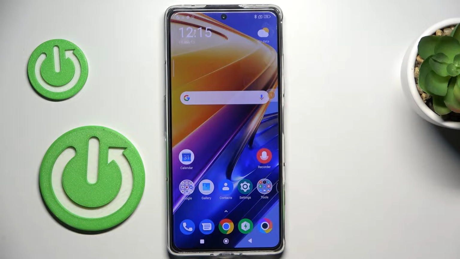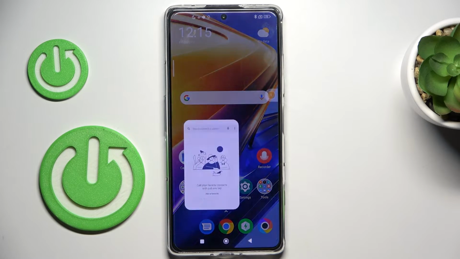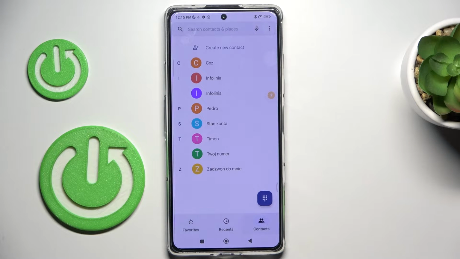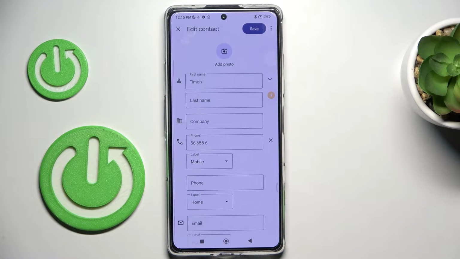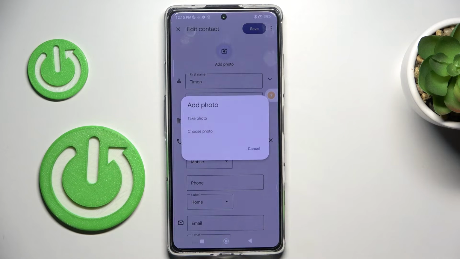Guys, in front of me is Xiaomi Poco F4 GT, and let me show you how to add a photo to a contact here. So firstly, open your phone dialer, switch mode to contacts and pick the one that you would like to add this profile picture to. Then click on edit and select add photo.